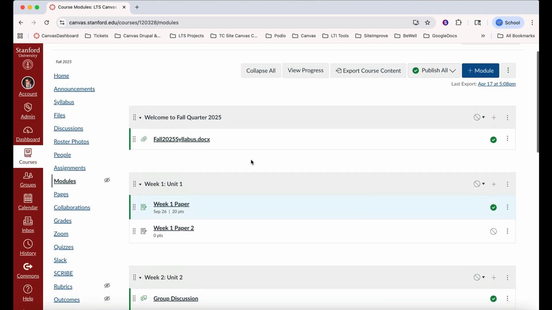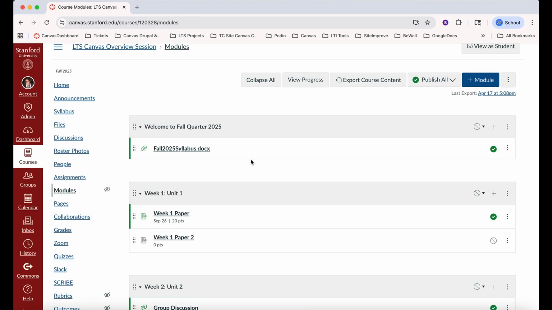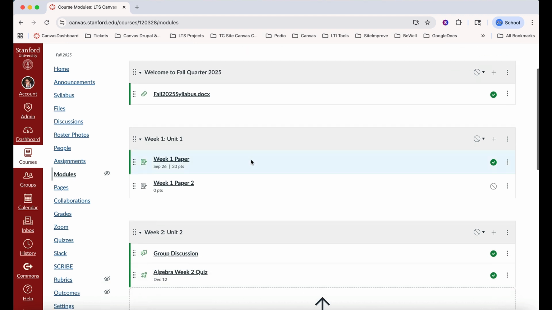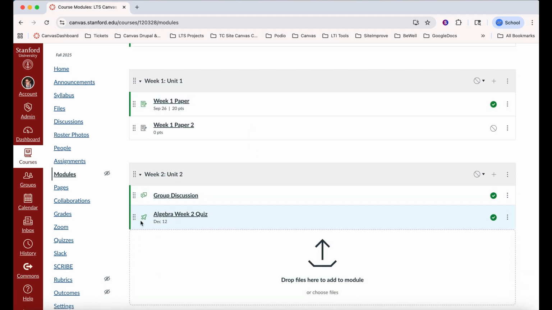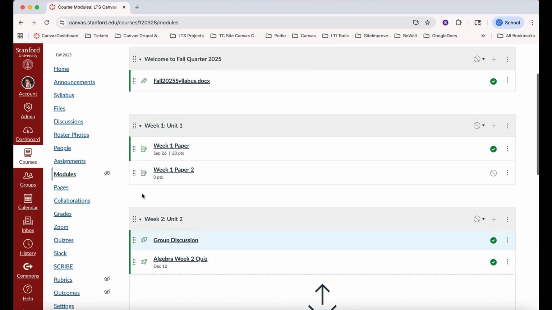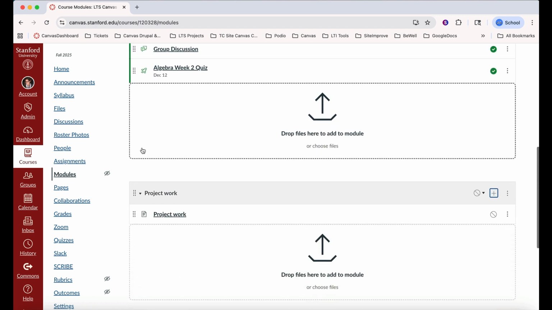Once adding content, the type of content is denoted by the corresponding icon specific to that content. So for instance, quiz is a rocket ship. Discussions are these discussion bubbles. A file is a paperclip. Assignments is a paper pencil image. And page is denoted by a page icon.